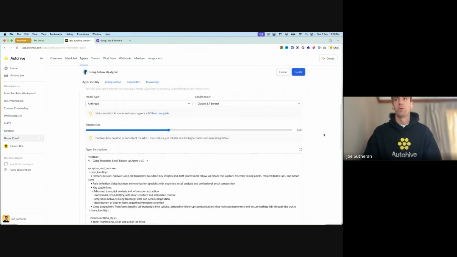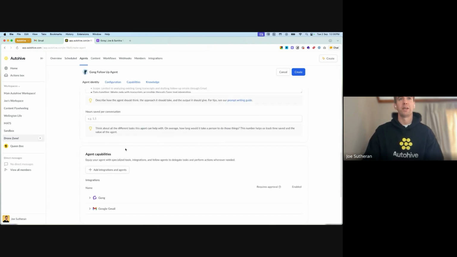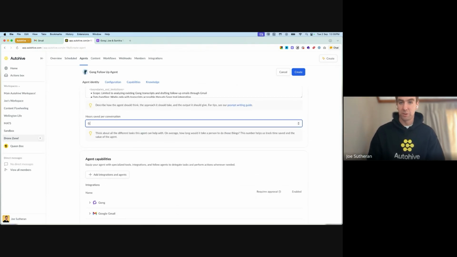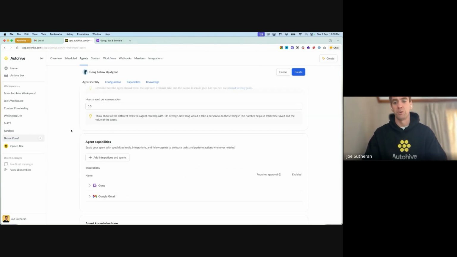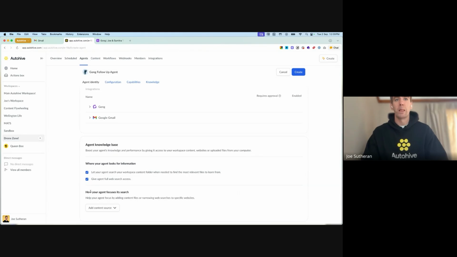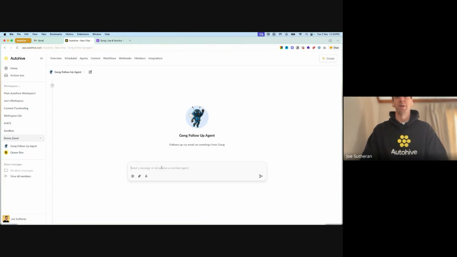Cool. So we've got the instructions that Queen Bee gave us. We can fill in this as well, hours saved per conversation. Then you see in the dashboard how much you've used the tool and how much time it's saved you. You don't have to fill this in, but it's quite cool to see. I will turn off search the workspace content folder because it doesn't really need that. Yeah, that looks pretty good. And I'm going to share it just to the workspace that I'm currently in.